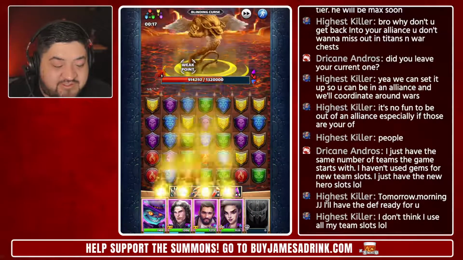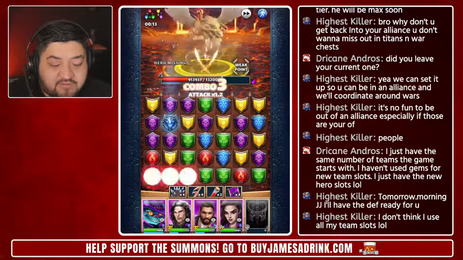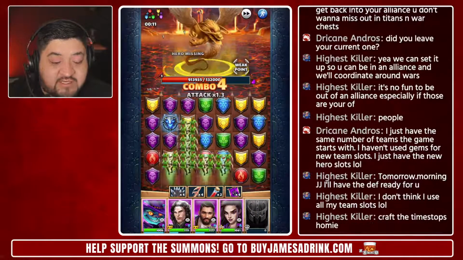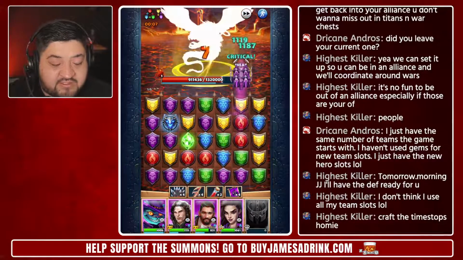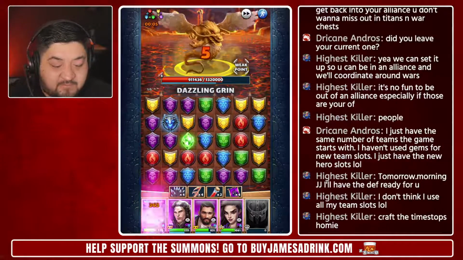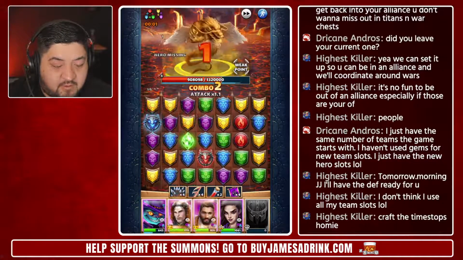You don't use all your slots. I think it's good though. I mean, you should, because that way you don't have to go back and fill them up. So like I said, I have one for all my Titans. So that way I don't have to think about it. I just have a purple, yellow, whatever. I just created the Titan teams for every one of those. They seem to work out.